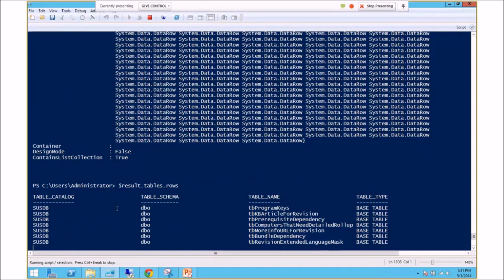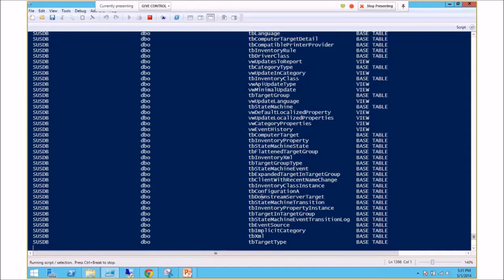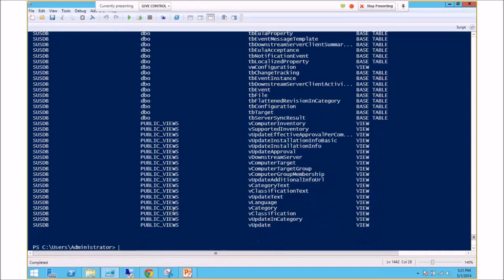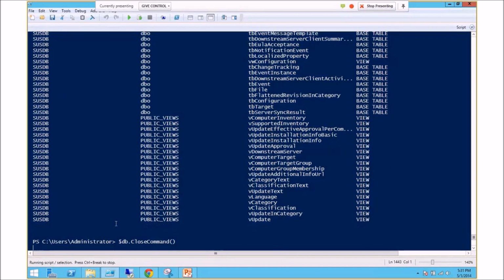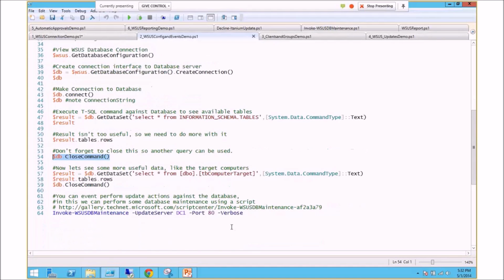And lastly, before we run another command, we need to make sure we actually clean up after ourselves and close the command. But that wasn't really too useful. I want to see some better information. So now I know what tables I had, I'm going to try to select star from the computer target table and see what we get.